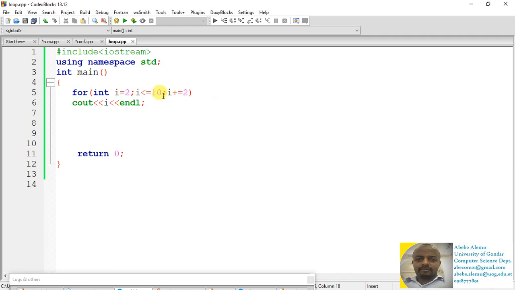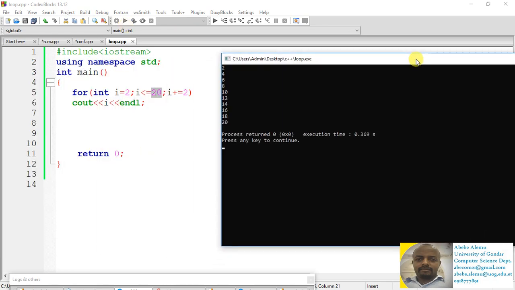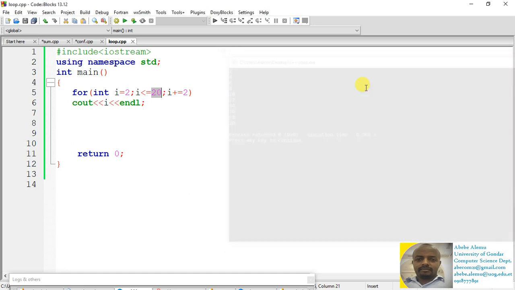And then if you are asked to display even numbers between 1 up to 20, all you have to do is change only the control. Up to which range do you want to display the even numbers? If you are asked to modify it to display even numbers between 1 up to 20, all you have to do is change only the control. So let's check. We'll get the even numbers between 1 up to 20 like this.